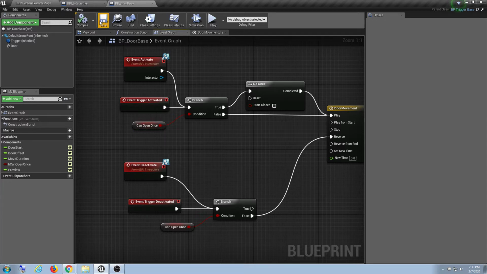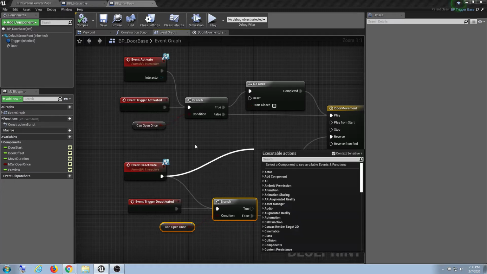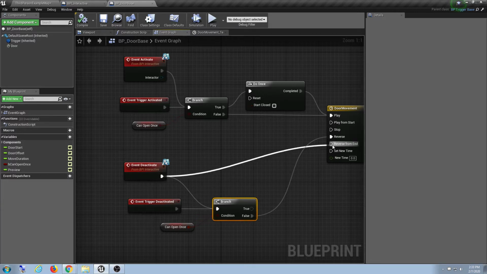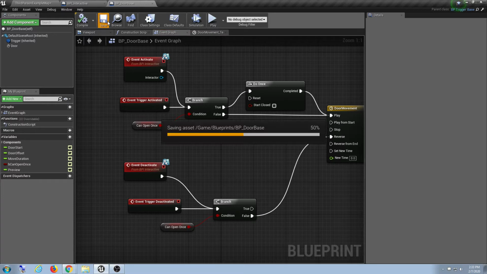And hit compile. I don't have that. A lot of this I don't have, so I'm going to have to go back and add that branch. It's okay. If you don't have this, just go to reverse. You just hook this up to reverse. Let me just log it, because I don't even have that timeline. You hook this up straight to there. There we go. All right.